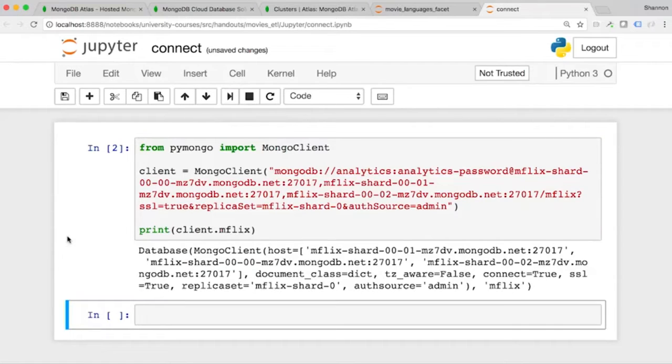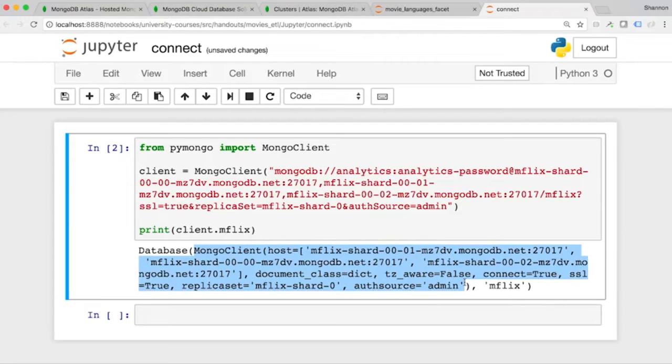You can see that no errors were raised, and that based on the output of the call to print, we have a valid MongoDB client instance. Let's dive in now and start working with some data.